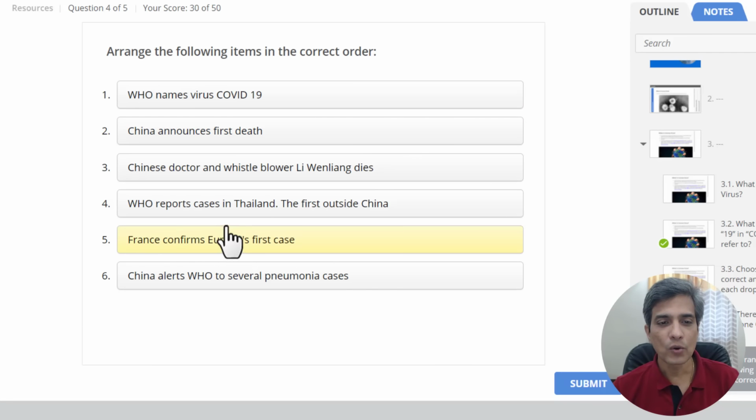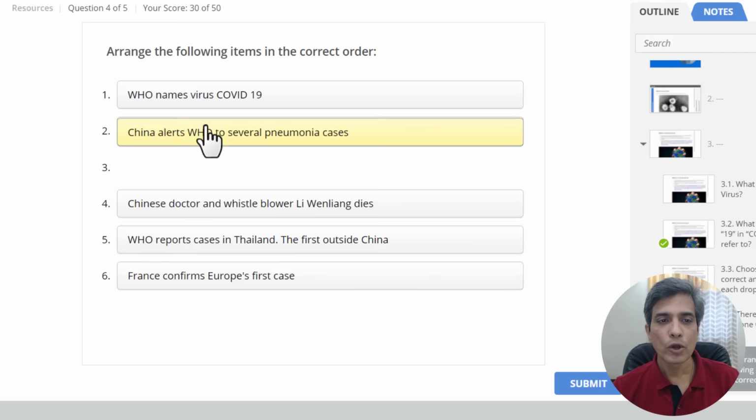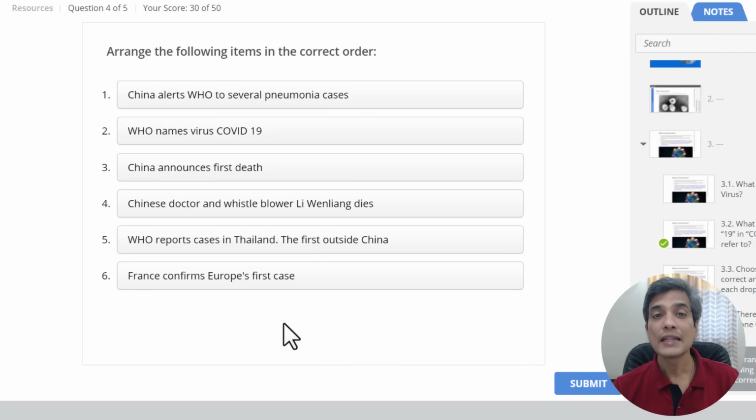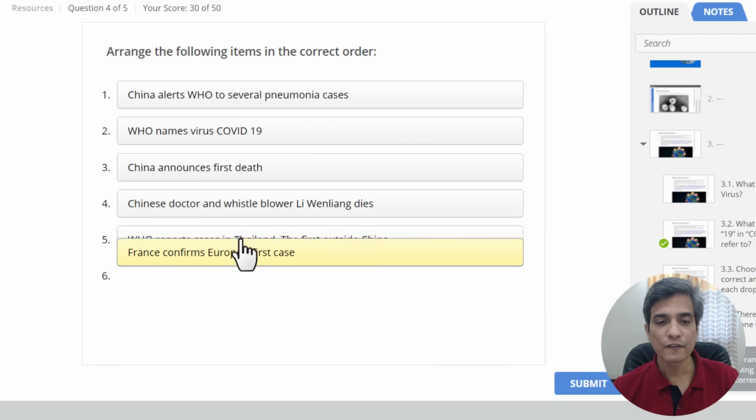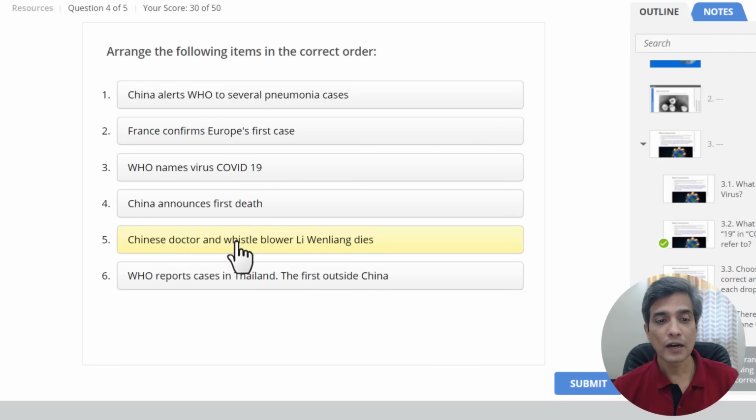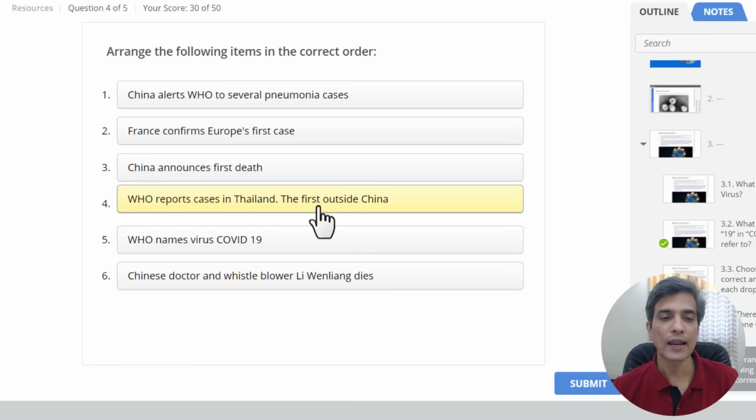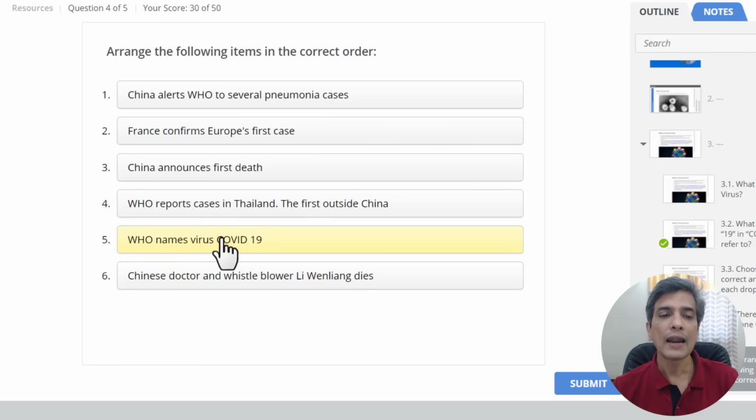Let us say I go to this one. It says China alerts WHO to several pneumonia cases and that is the first one. And then the second incidence is France confirms Europe's first case. And then the third one is China announces first death. And then we have this incident where WHO reported cases in Thailand, which is first outside China. And these two of course need to be rearranged.